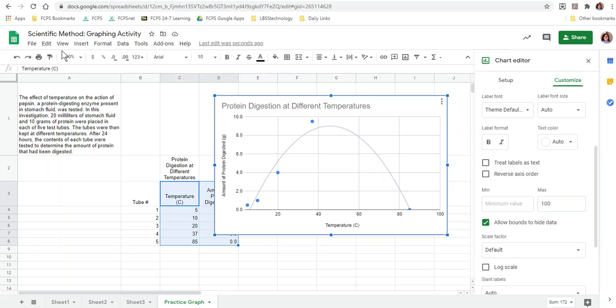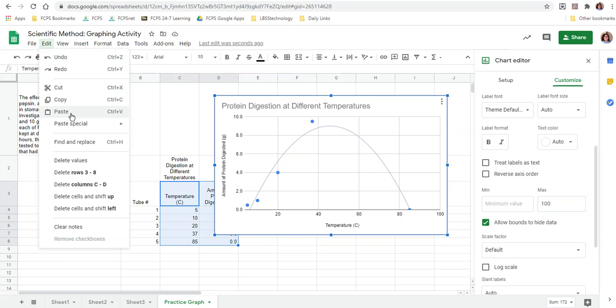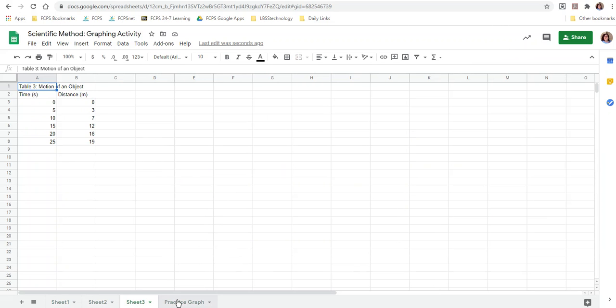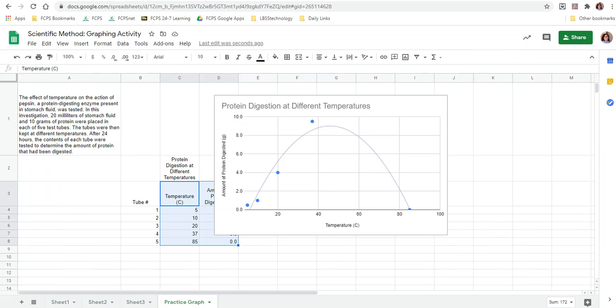I can then click on my graph, edit, and copy, and I could paste it into a Google Doc or wherever I need it. So those are just a little bit of basics on graphing, and you will apply that in these other activities. Have a great day.